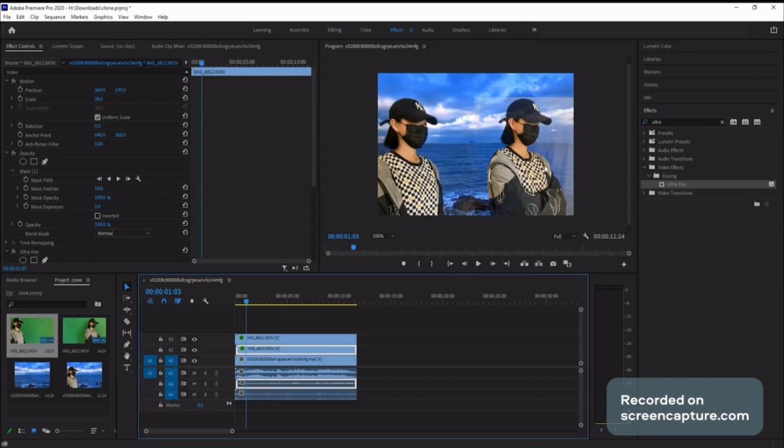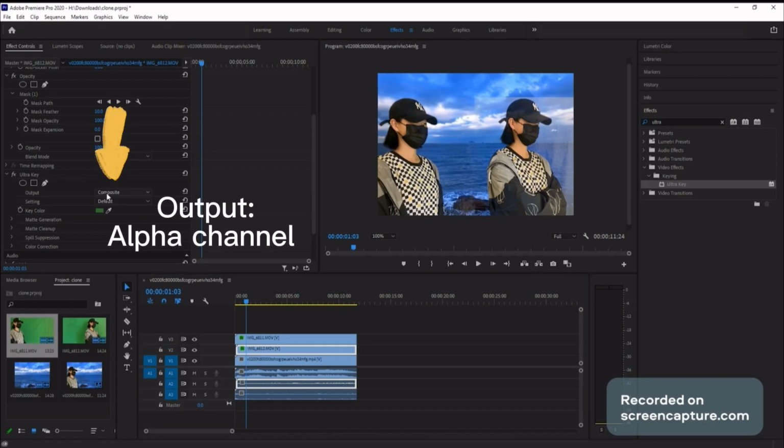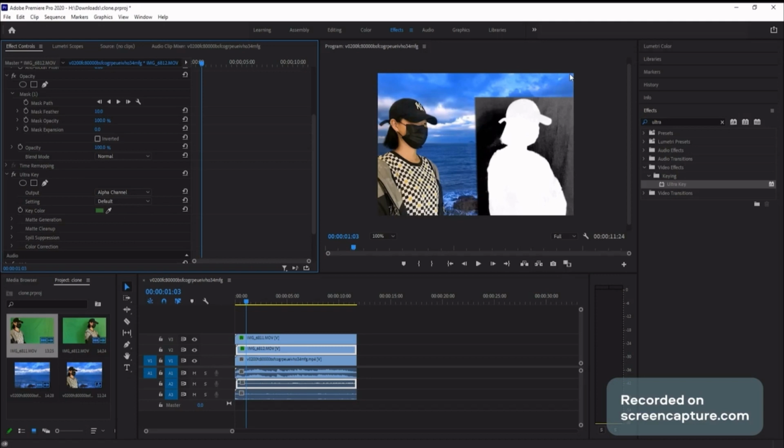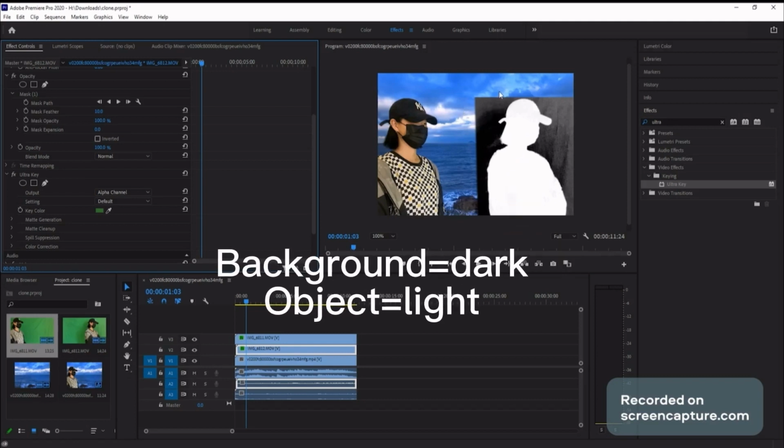So we go back to effect control and set the output to alpha channel. This way it will be clearer since everything is black and white. The key to remember is that the black parts are going to be removed and the white parts will remain in the video. So what we need to do is make sure the background is as dark as possible, and our object, which is the person ourselves, is as light as possible.